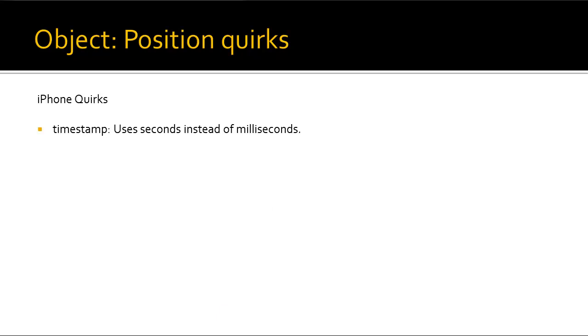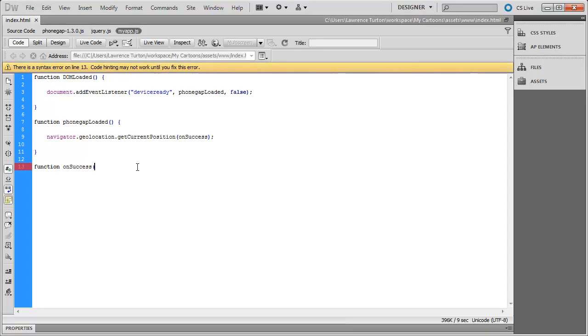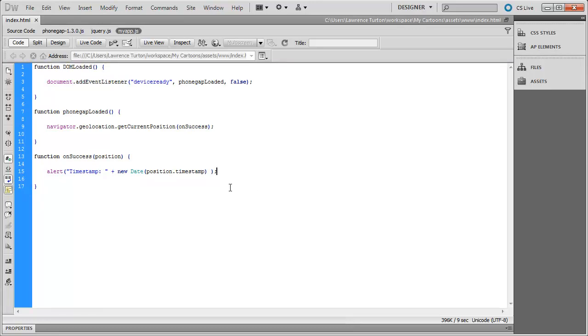Okay, so I'm going to open up Dreamweaver, and I'm going to pass in this object as a parameter into this function, like so. Okay, so now I'm going to create an alert dialog box, and we'll just say timestamp, like so. And then I'm going to say plus, and I want to create a new Date object in JavaScript, and I want to open up the brackets and say position. Think of it like we've had a parcel delivered to us. Now we want to grab that parcel, rip it open and see what's inside of there. So I'm going to say dot, and then use the timestamp property. All right, nice and easy. And close all your brackets and end with a semicolon.